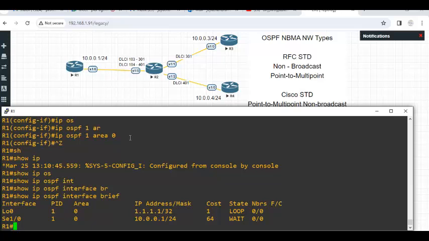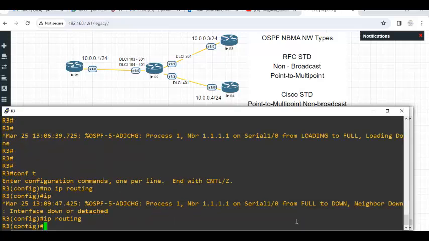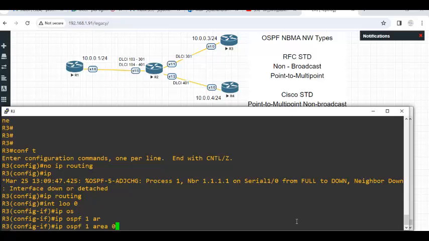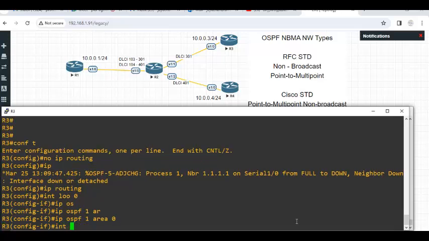I've enabled OSPF on R1. I'll also enable on R3 now. Interface loopback 0, IP OSPF 1 area 0. Interface serial 1/0, IP OSPF 1 area 0. The neighbor won't come. Why? Because the default mode is non-broadcast.